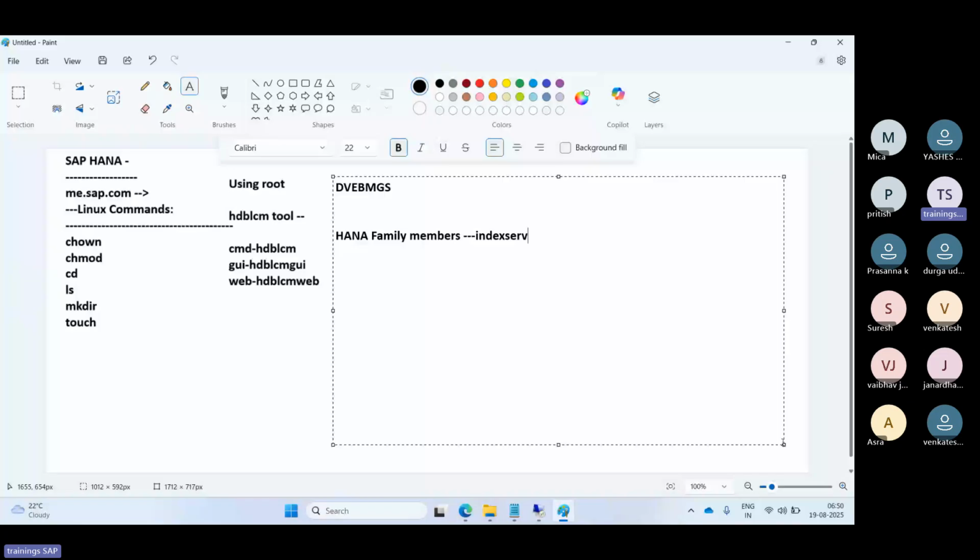Here: index server, name server, preprocessor, compile server, web dispatcher, access engine, and daemon. These are the 7 processes that will come, right? Index server, name server, preprocessor, compile server, web dispatcher, access engine, daemon.